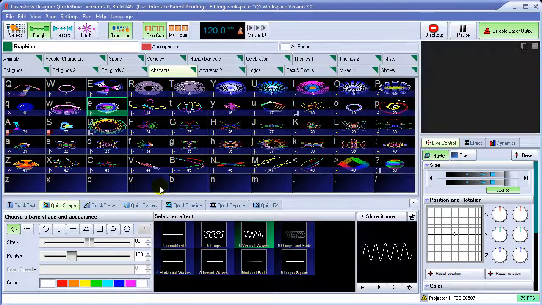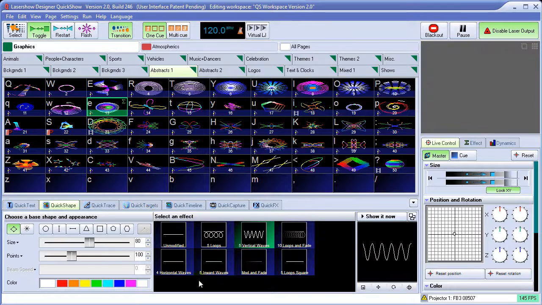So basically, once again, the QuickShape can be used for essentially two different kinds of images. One is abstract imagery, and another is audience scanning or overhead beam effects. So now that you understand what QuickShape could be used for, let's talk about how it's used and the philosophy behind it.